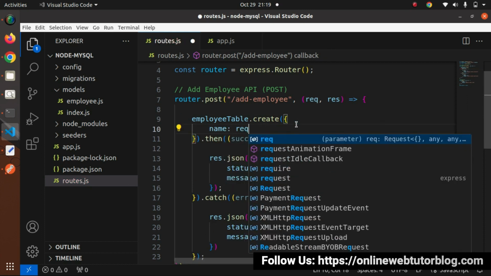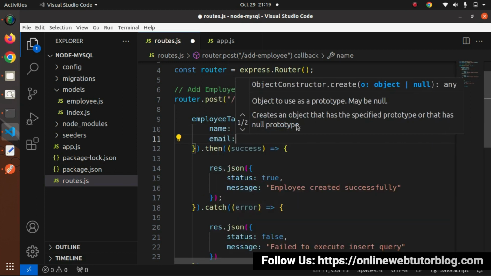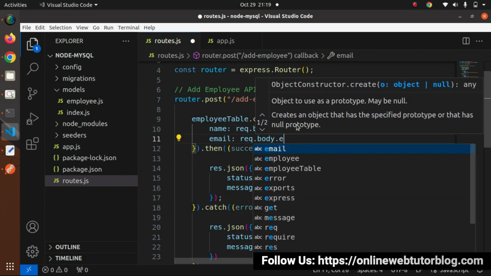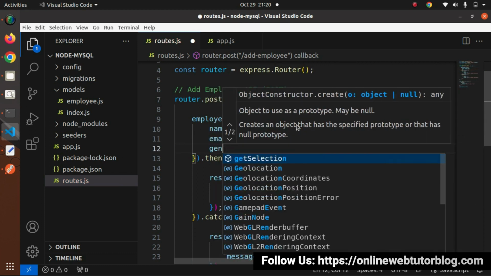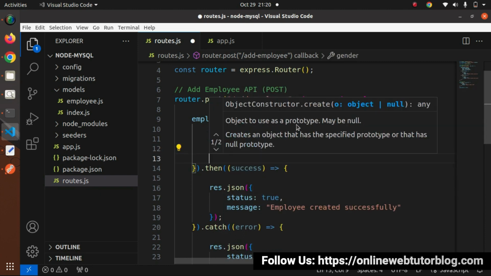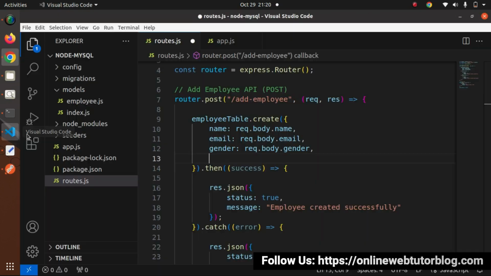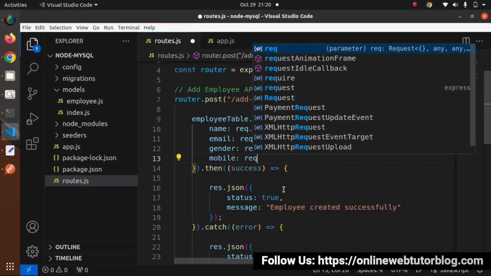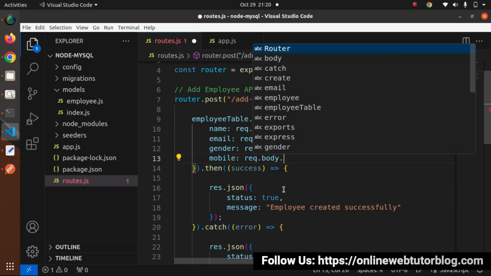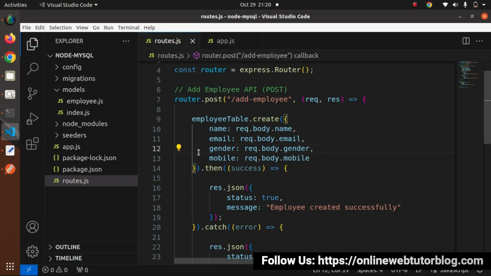in that case we need to pass manually, like an object. The name value will come from request.body.name. For email, request.body.email. For gender, request.body.gender. And finally for phone number, I think we have mobile here. Let's copy this mobile key. So mobile equals request.body.mobile. If we see our request parameters, that is mobile. So this is how we create an object and pass it inside this create method.